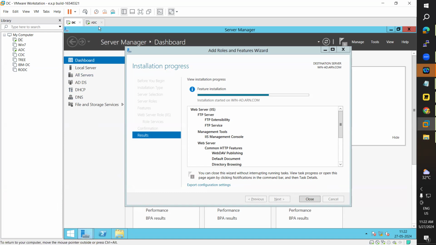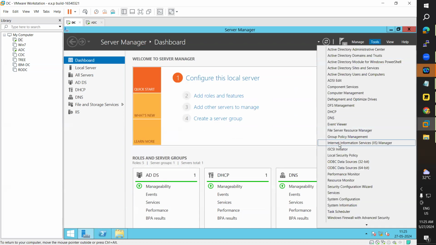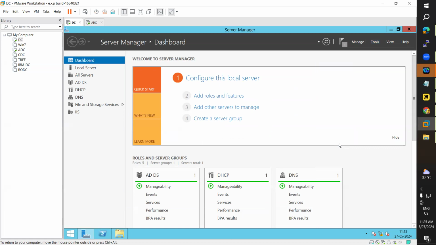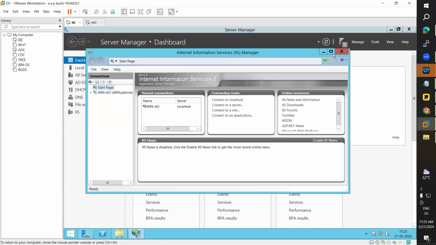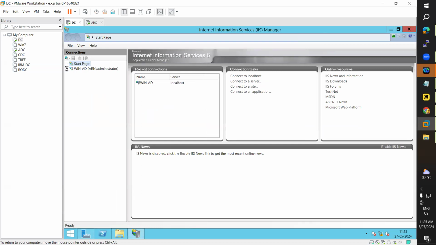I'll do one thing. Let me pause, resume. Finally, the IIS web server is installed. Let's close it and go to IIS. See, open Internet Information Services. Expand this. Expand this.